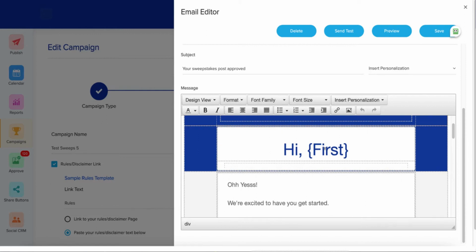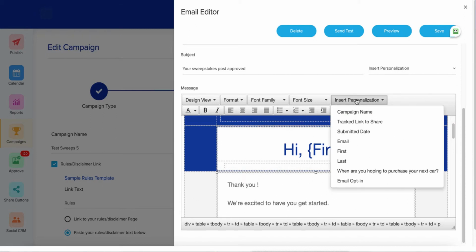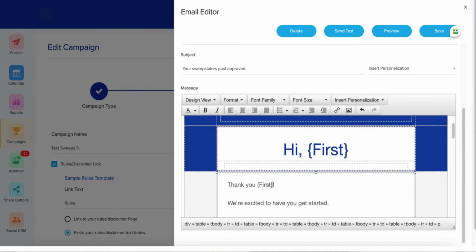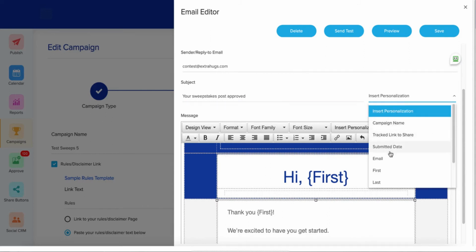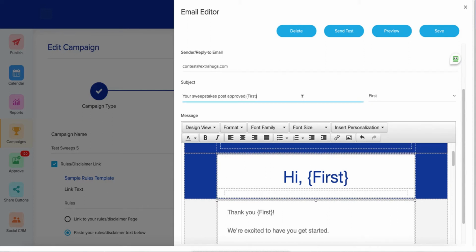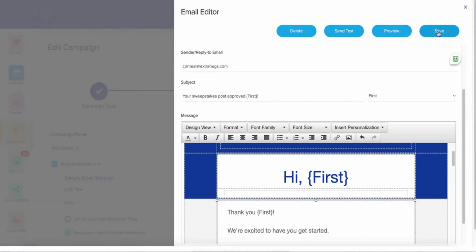So you can actually drop in personalization fields. Right now this says first, and what we can do is say, thank you. Let's add their first name here again. Go to insert personalization and select whatever field it is that you want to add. And it will add the parameter for you. So now it'll personalize it and make it look a little nicer. We can also add personalized fields to our subject line. So let's add that here to the subject. And once it looks good, you can send a test to yourself, preview it, or save it.